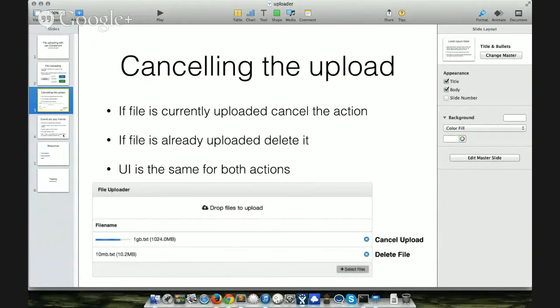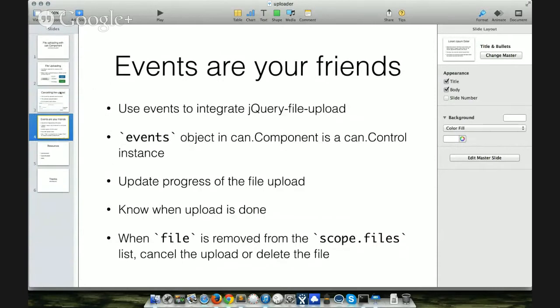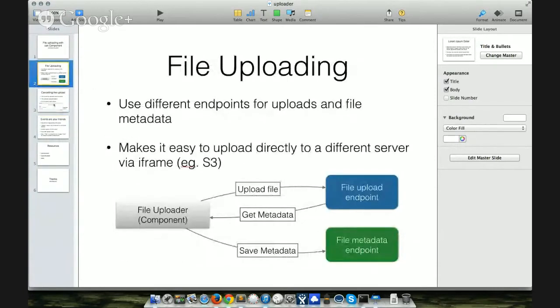And Mihael, can you go back to your previous presentation, like 2 slides? Yes, this one. Can you go over this again real quick? So we upload the file to the file upload endpoint. When it's done, we get the metadata from there and from the jQuery file upload library, and then we make another request that saves the metadata on the metadata endpoint. And this is because you're using a secondary service to actually house the data, and you're using your own file server to keep the metadata.